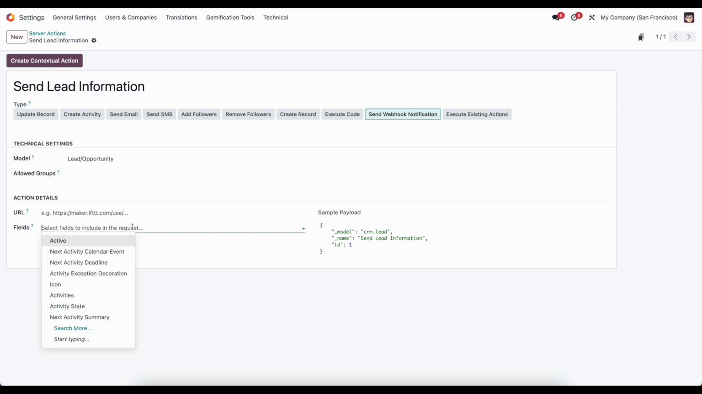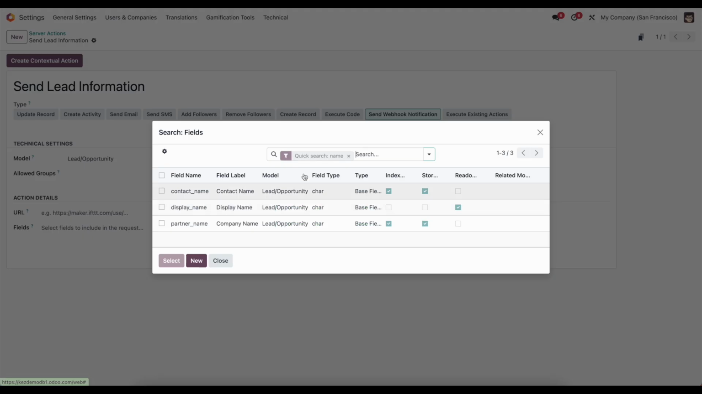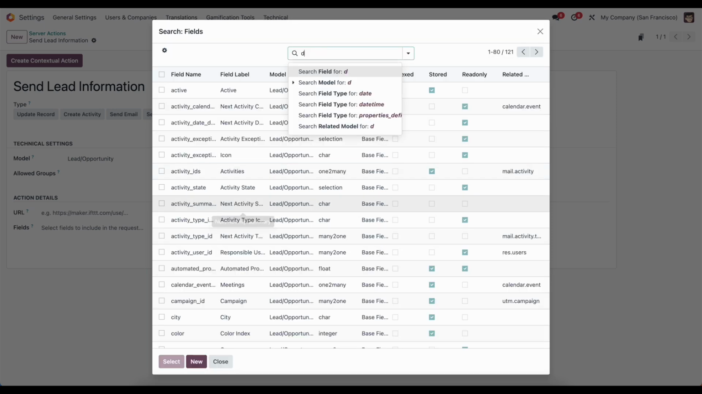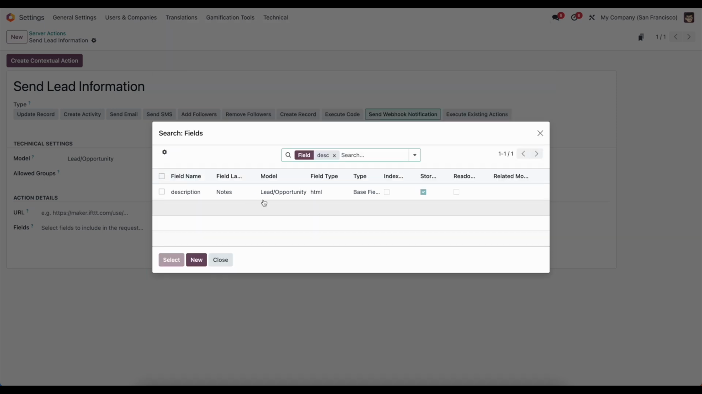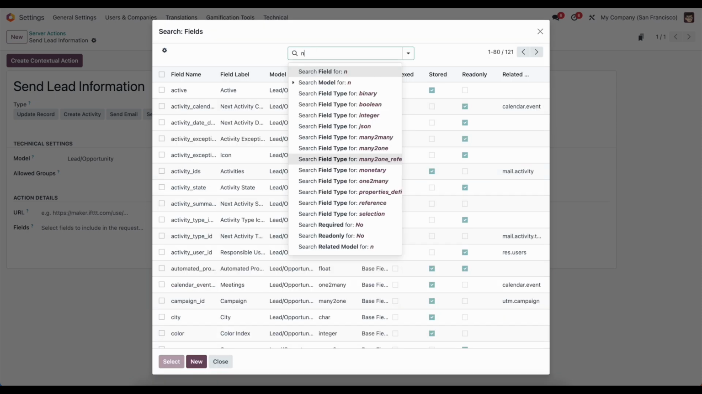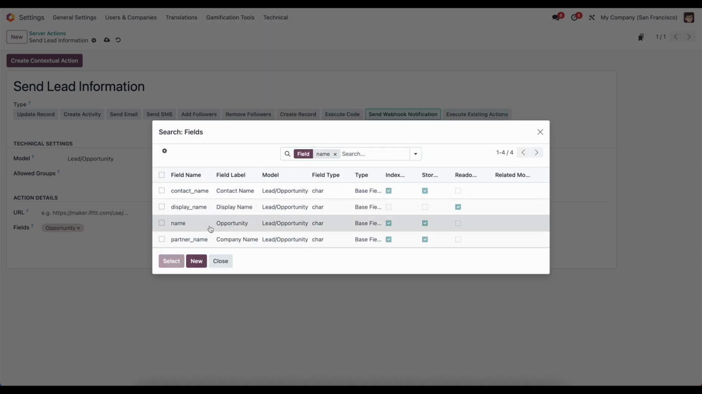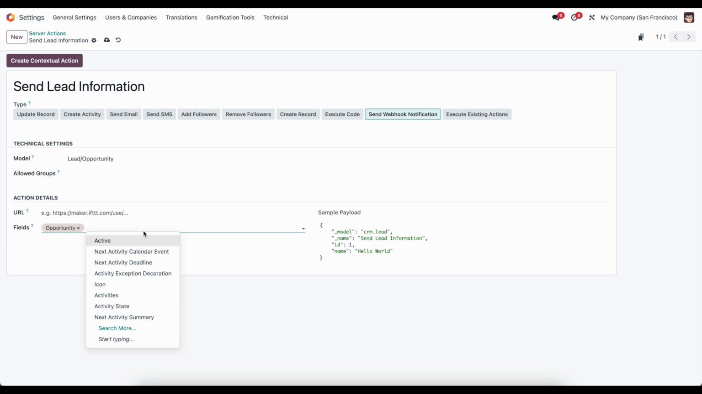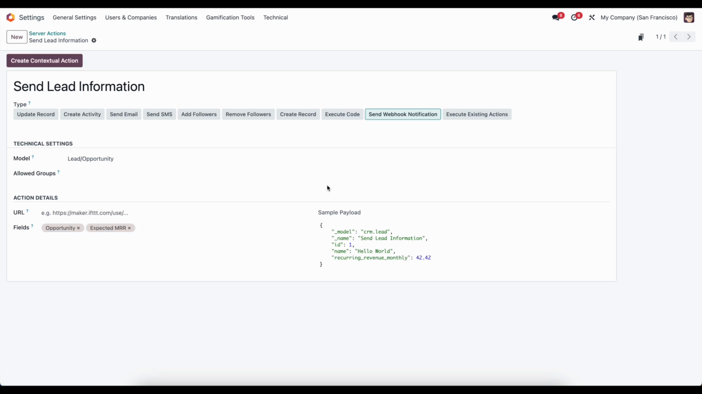So the first thing I'm going to do is select the fields that I want to come over. And for that, I'll just do the name. Let me search more here. So we'll just do, let's see, maybe we'll send over the description or the name. So I'll just do name here. We can send multiple fields. So maybe I do name and I do MRR, expected MRR. And we'll see on the right is the sample payload. So this is what's going to get sent out to our third party.